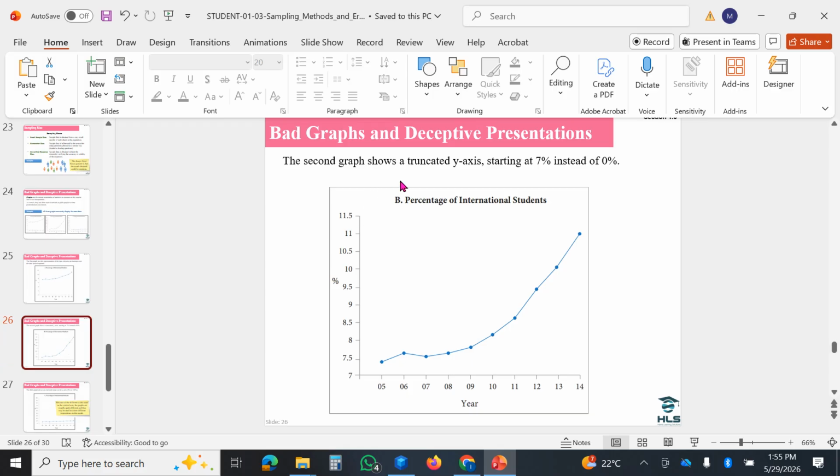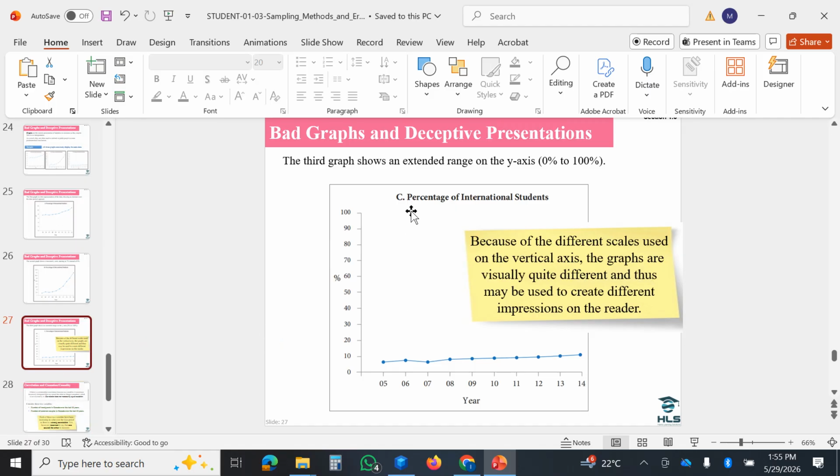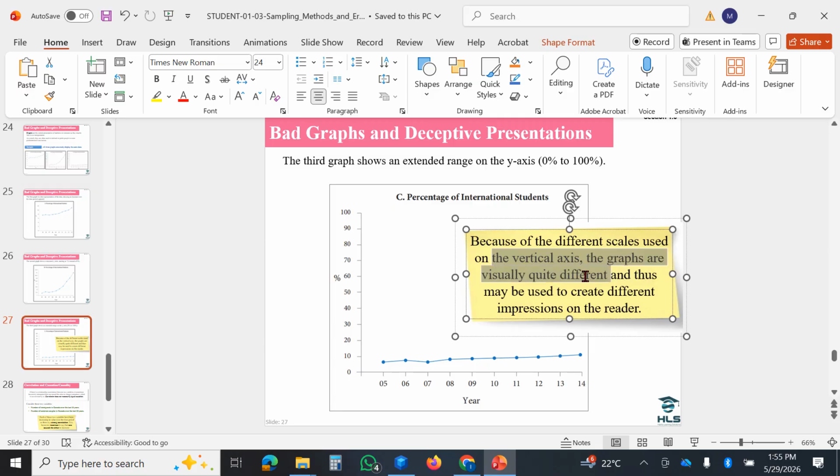The second graph shows what we call a truncated y-axis, starting at 7% instead of 0, and you can see the effects of that. The third graph here shows an extended range along the y-axis. Because of the different scales used on the vertical axis, the graphs are visually quite different. So the scales you use are very, very important.